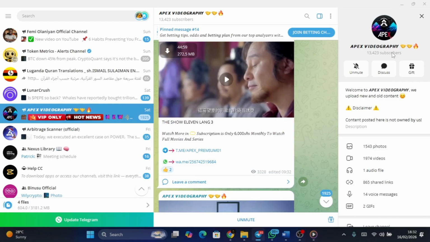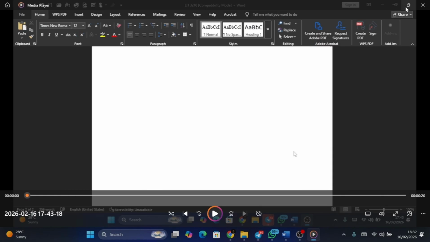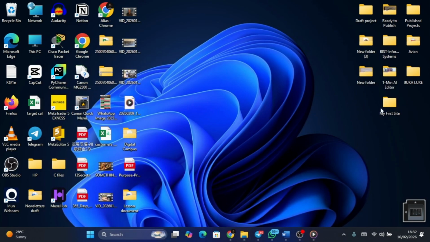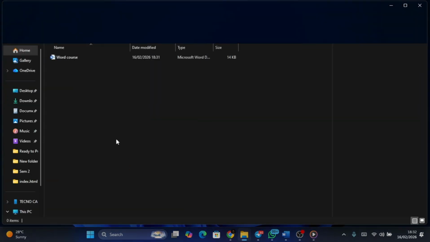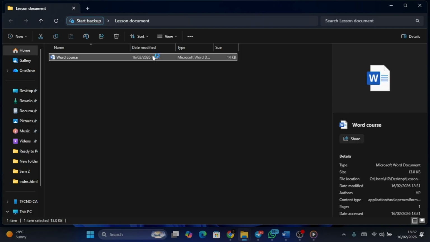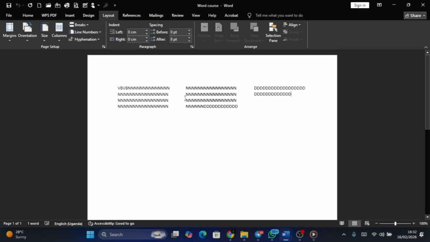I want to show you that I have closed. Let me show you that I have saved. To check, I need to come to my folder where I saved my first lesson. So this is the folder where I saved lesson document. You open the document. I need to double click on the folder. I remember the name is word course. So I double click on it, and this is where I had saved.